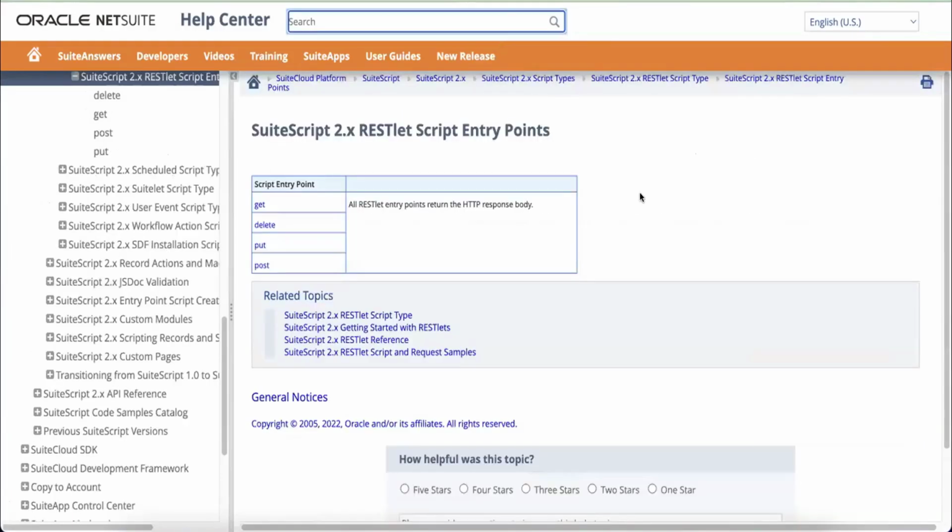Okay, so now coming to the functions, or the entry points, which RESTlet supports. There are 4: get, delete, put and post. Get is very clear, based on any API call. If you want to retrieve some information, get. If you want to create a record, put. If you want to update a record, which is post. And if you want to delete a record, then you have to go with the delete entry point.